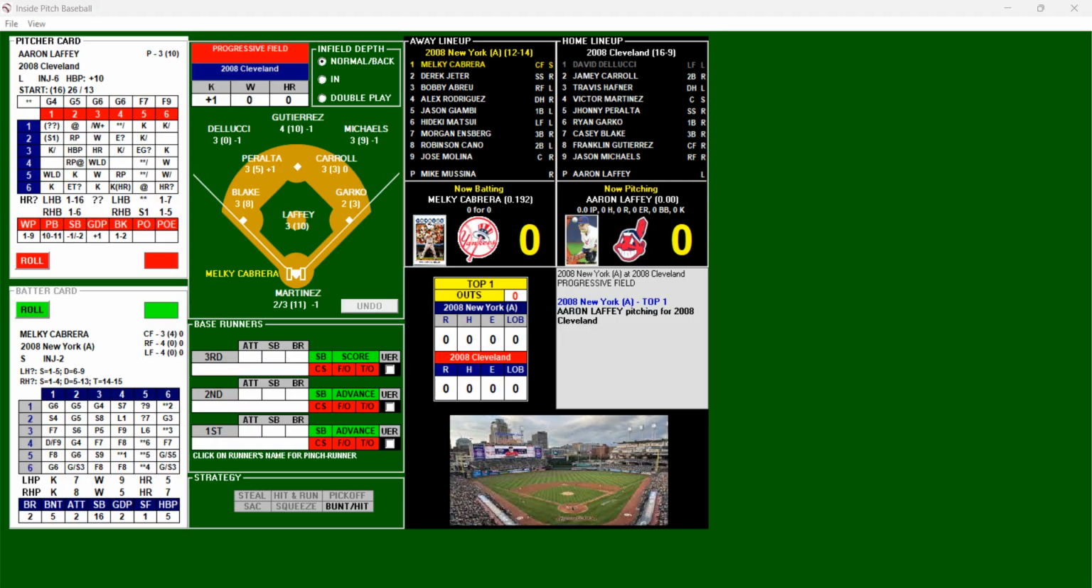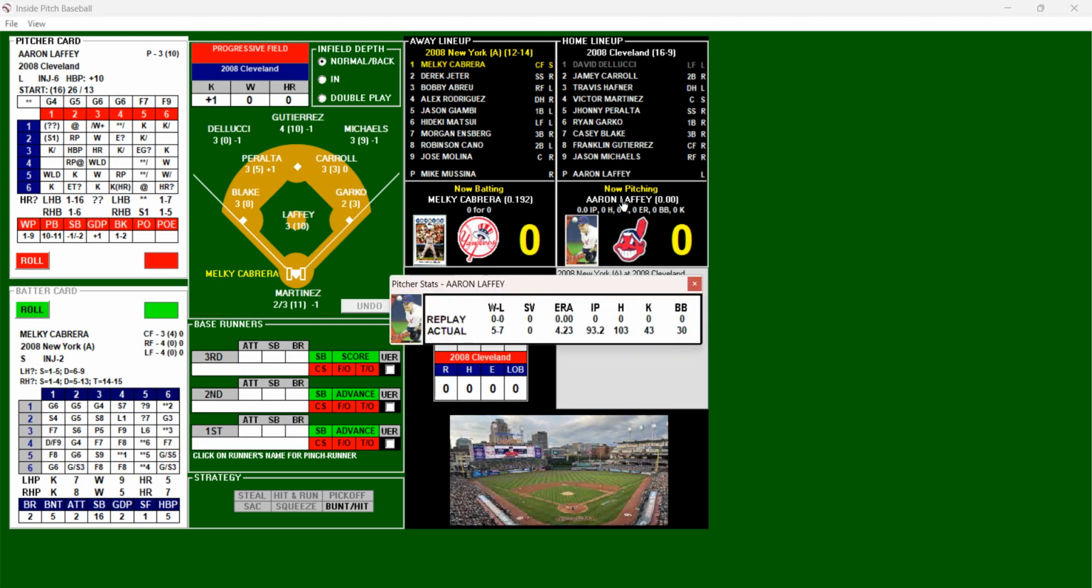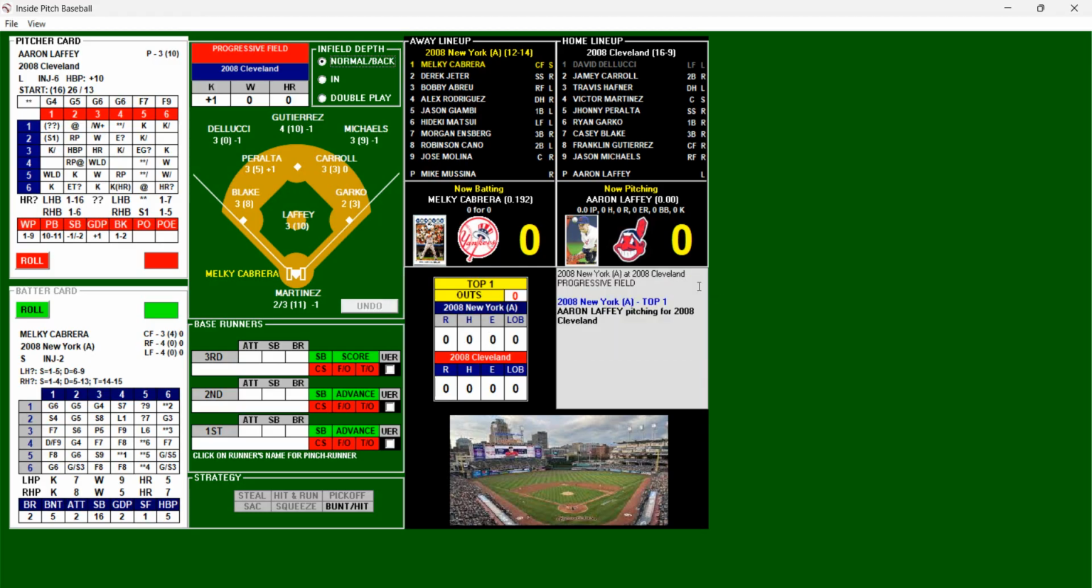On the mound for the Indians, it is Aaron Laffey. No ERA for Laffey, first time we're seeing him in this replay. He's got 5 wins and 7 losses, an ERA of 4.323. He's pitched 93 2/3 innings, allowed 103 hits, 43 strikeouts, and 30 walks. So that's what he did in the regular season. Let's see how he does in the replay. And with that, Melky Cabrera makes his way up into the batter's box. He's batting .192. We're ready for the first pitch.